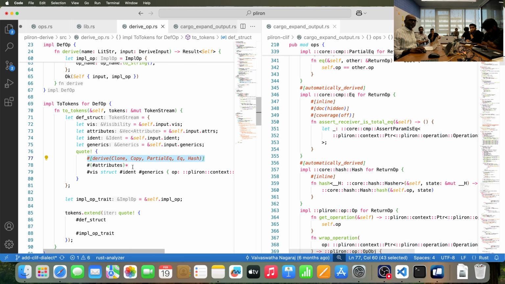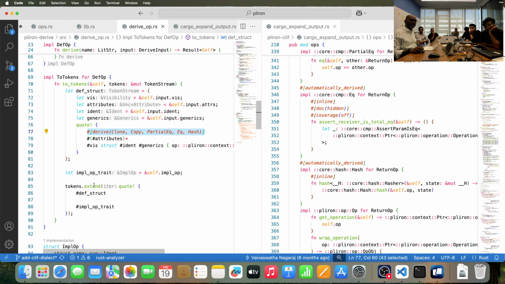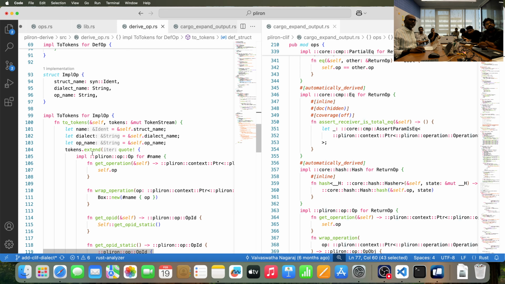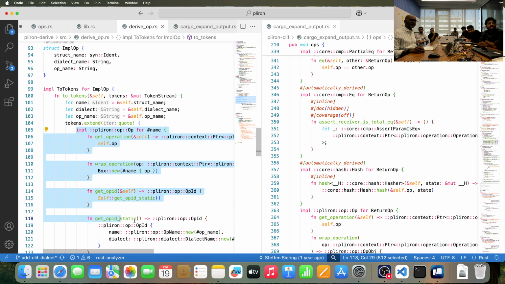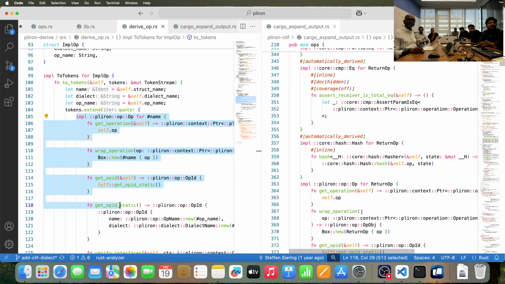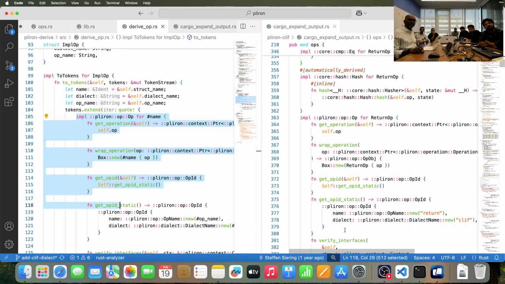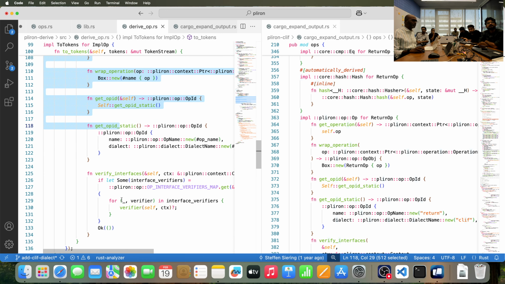And the op, I want to go back there to derive. This is done. Then at the end of it, it also says tokens extend and goes ahead and calls impl op trait. So it does the definition of the struct and then the impl op trait, which is here. What is the impl op trait? If you actually go down, you will see that this is also an implementation that is created. You can do a get operation, a wrap operation, a get op ID, get static op ID, verify interfaces, all those things are implemented here.